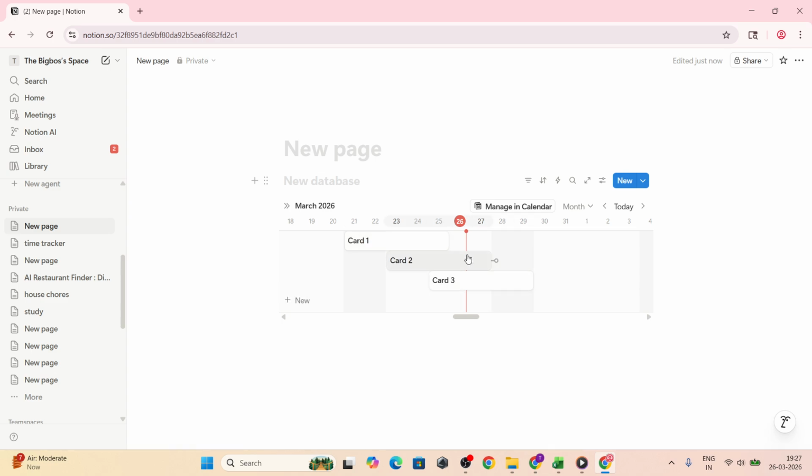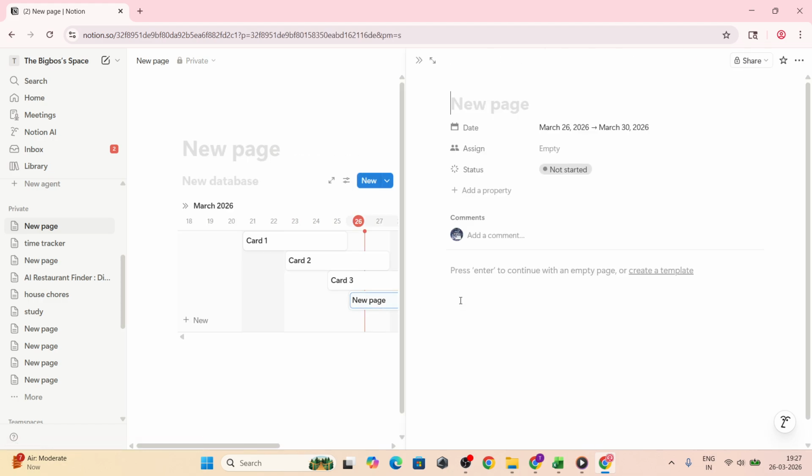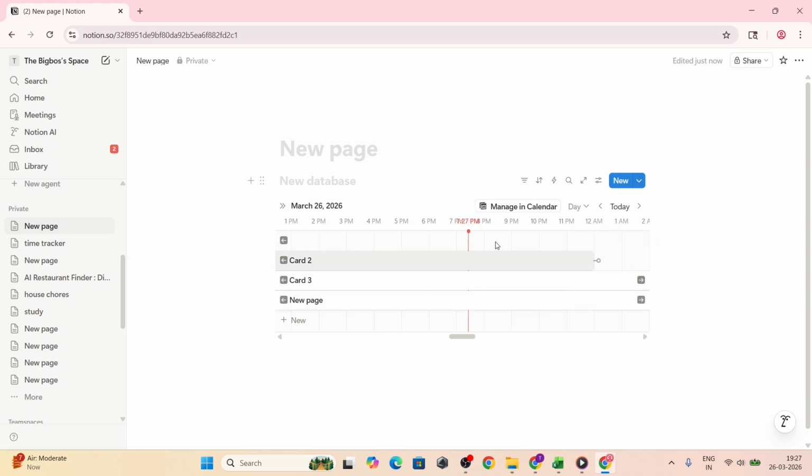Next, plot items on the timeline by adding dates. Click on a row in the timeline and select a date range. This range places that item as a bar across the timeline, showing exactly when it starts and ends. If your work spans multiple days or weeks, set the full range so you get a clear visual of the duration. Short, single-day items can be given the same start and end date.